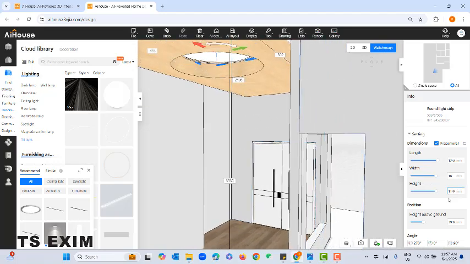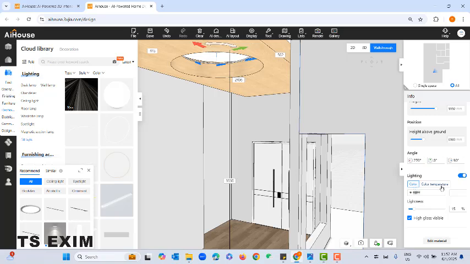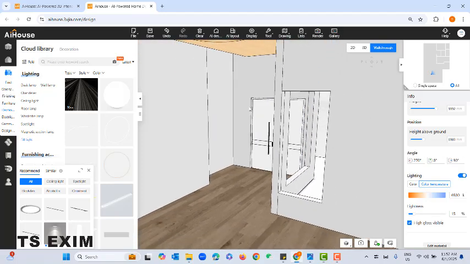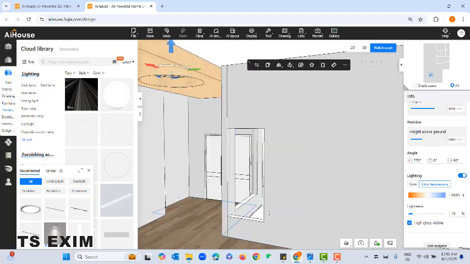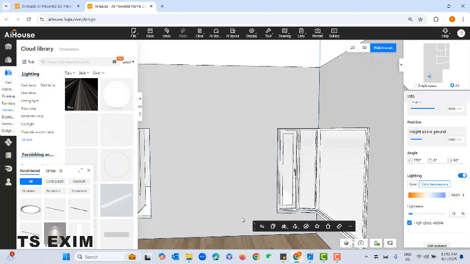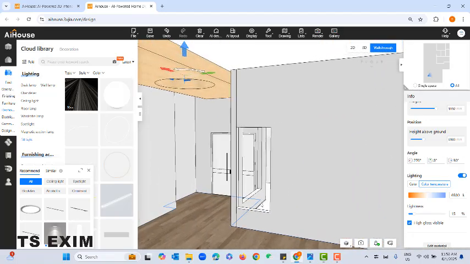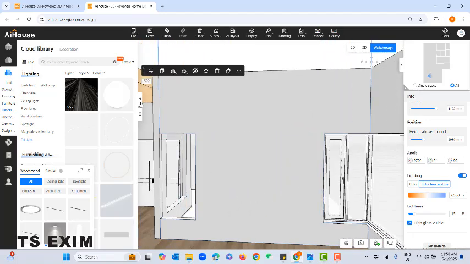Alright, then you can also adjust the color, temperature, and the brightness. In order to see the light effect, you need to render first. Then you can see the light effect. Okay, so that's all for this tutorial video. I hope you learned something.